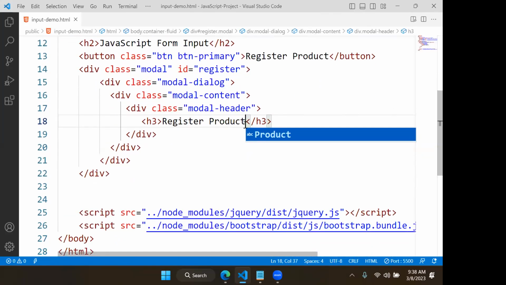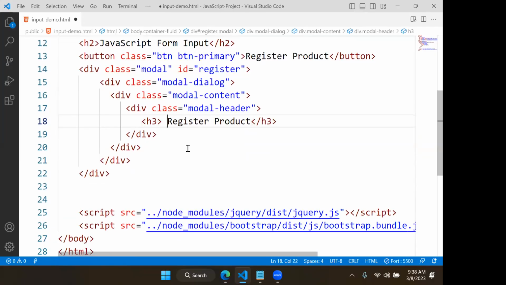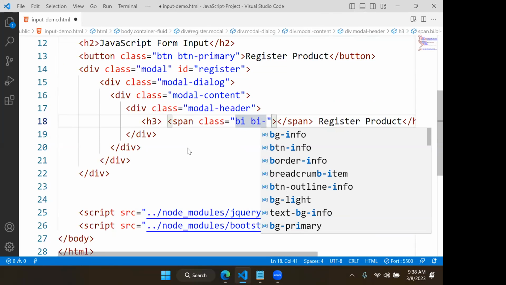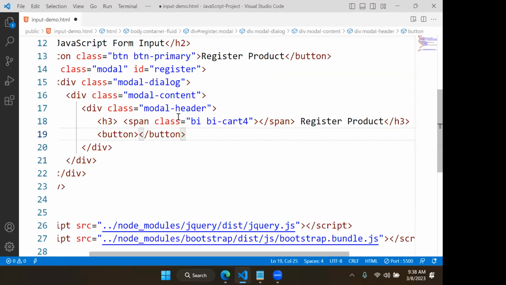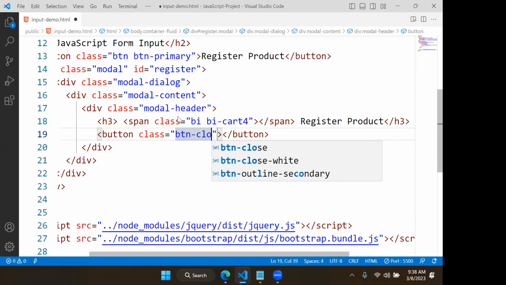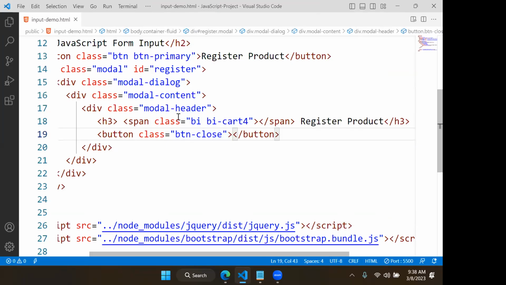And what we will do here, if we want, we can add any particular icon like a span with class bi, some cart. Actually, this is icon cart 4, like this. These are icons of Bootstrap. These are the special icons with the Bootstrap library. And I will put a button here. This button will have a class btn-close. It's a close button of Bootstrap.